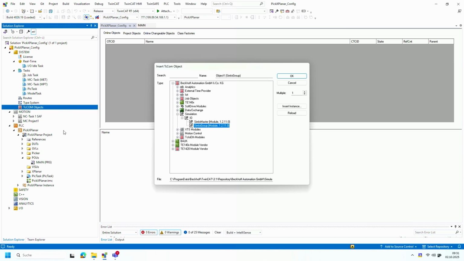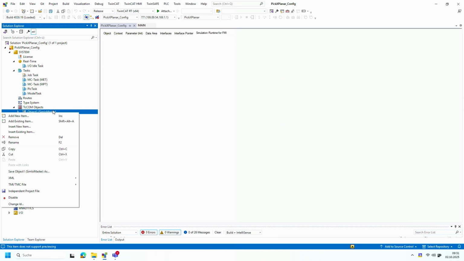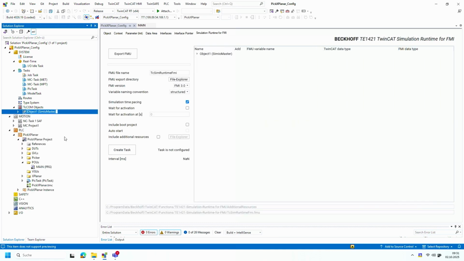With the installation of the TF1421, I receive the node Simulation below Beckhoff Automation GmbH. There I have the 2 options, SimIO Master and SimIO Group. As the first node for the configuration of the FMU, I always have to insert the SimIO Master. Below this node, I have to configure all the input and output variables of my FMU.